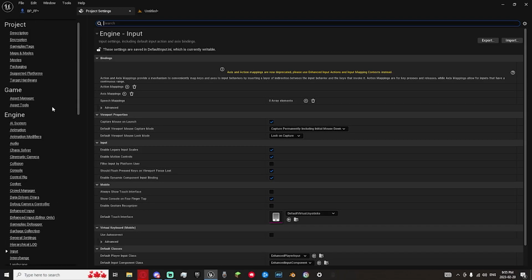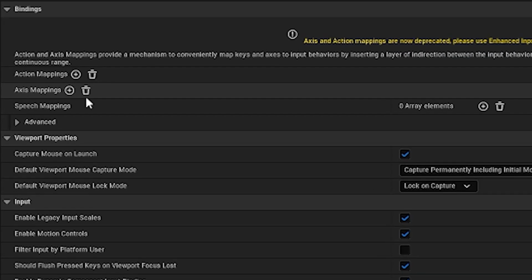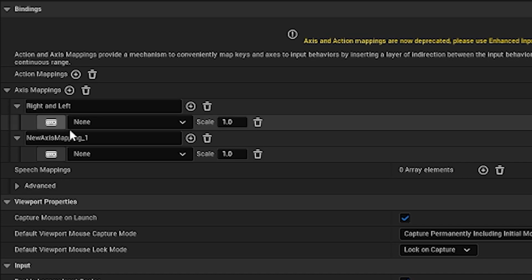Now you have this weird menu, and you're like, what is going on? So here's what's going on. On the Axis Mapping, we want to click the plus icon twice. 1, 2. There's going to be a little arrow that pops up after clicking it once. Well, just click it twice. When we drop it down, we get New Axis Mapping 0 and New Axis Mapping 1. Those are what we need. So call one Right and Left, and call the other one Forward and Backwards.